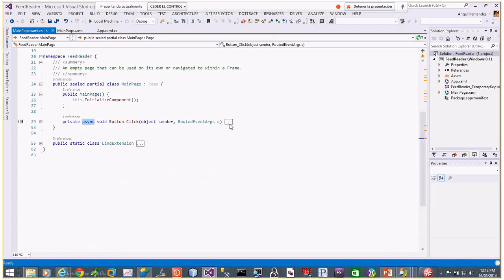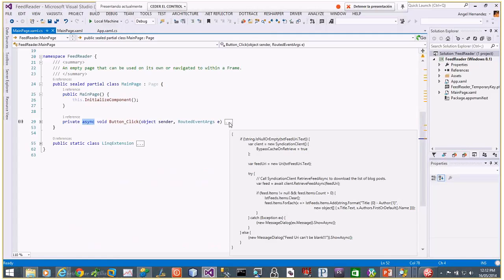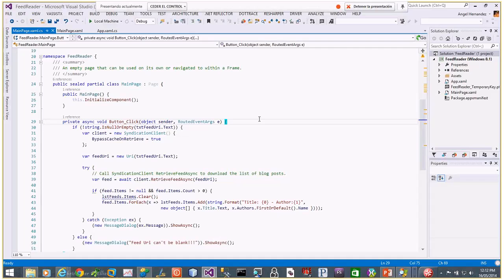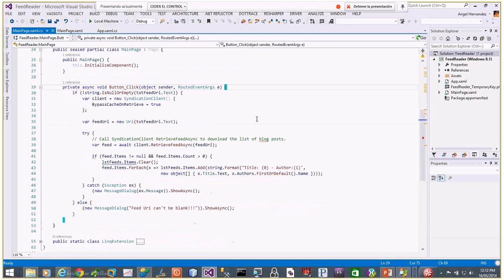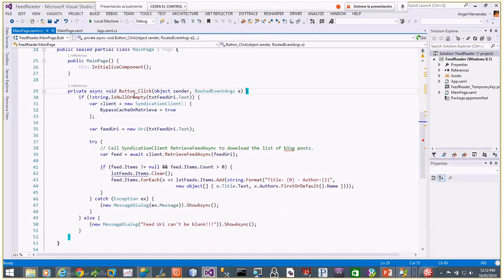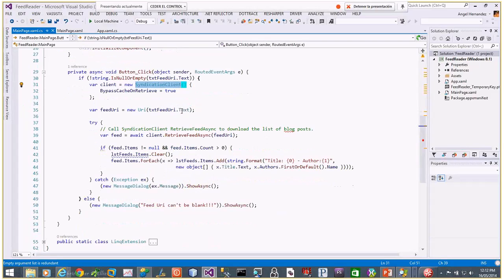And then here, this is something which comes with WinRT. Now you can have a syndication client if you want to pull stuff from the internet. If the URL is not null or empty, I create a new syndication client. And the next step, I create a new URI and pass to the client the URI I specified. So as you can see here, I've got the await.